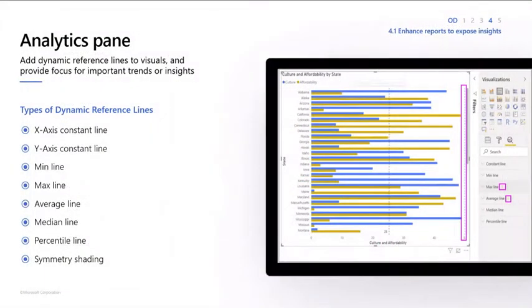Now, there is an analytics pane that you can use in your reports, which is generally available in the majority of the visuals as well. That is the last visual that's available. What you can do is add some dynamic reference lines in your visuals, which can help you and your users understand the context and where the storytelling is basically going.